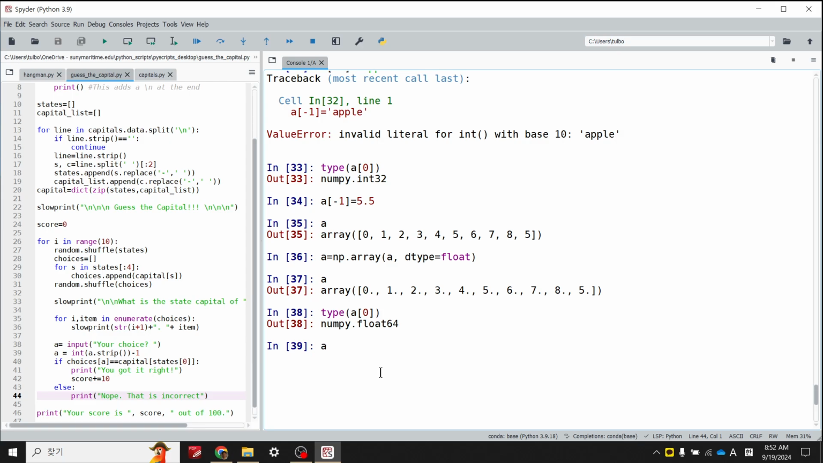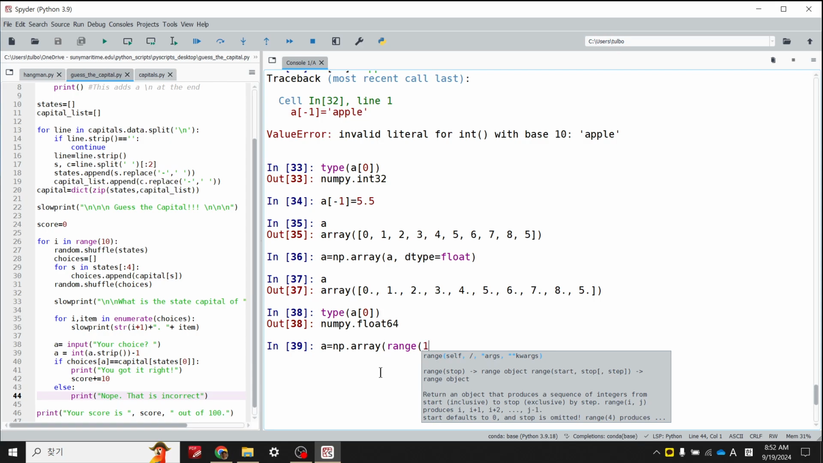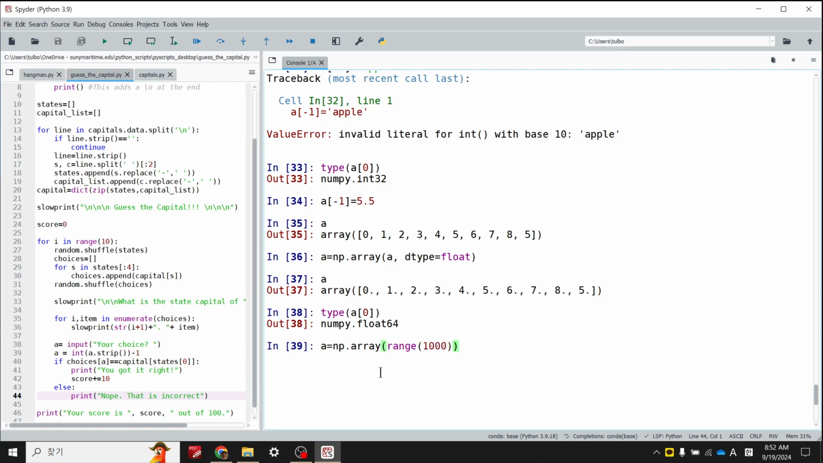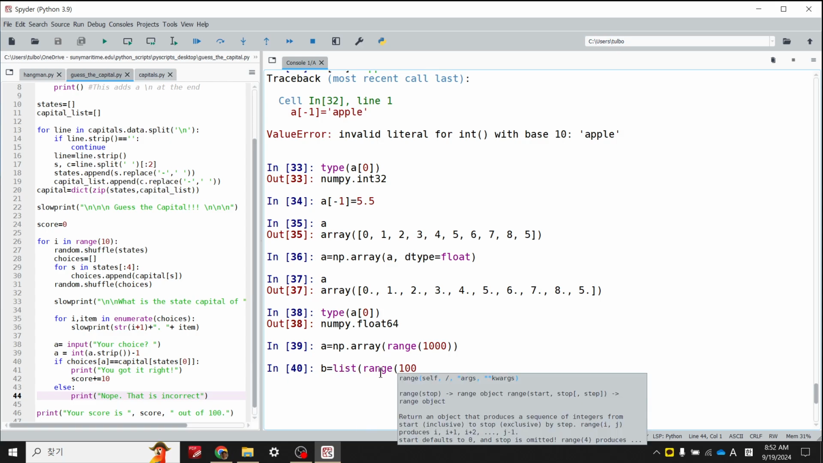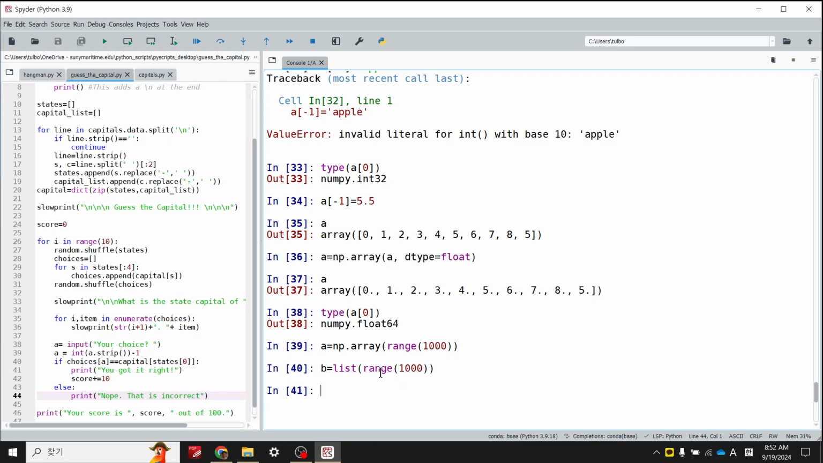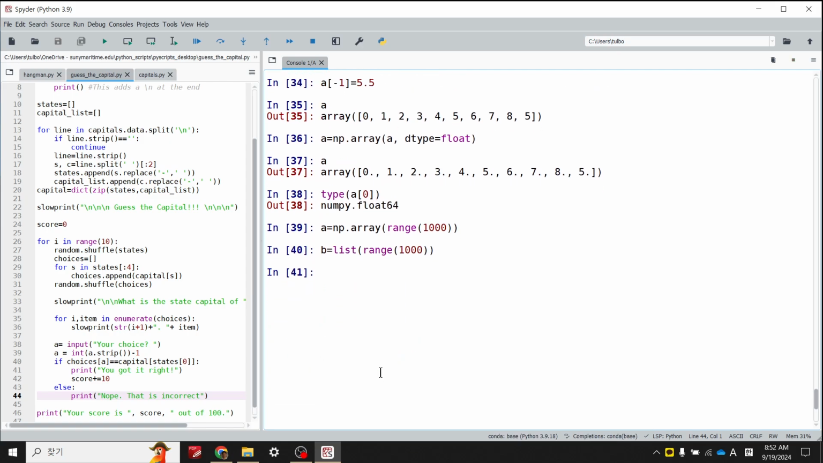Let's now make A as np.array of, say, this time range of, say, 1,000 numbers. Okay, so that's going to be a bigger array, right? And let's make B the same. B would be a list of 1,000 numbers. And then we'll define two kinds of functions doubling this.